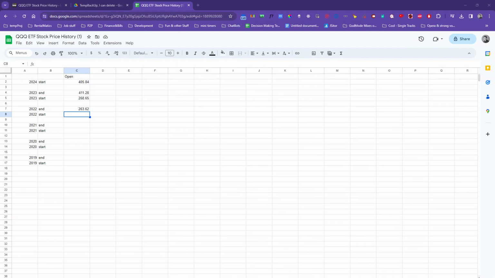Okay, so we're looking for the start of 2022. Start of 2022, so we're looking for the first of... Yeah, okay, so we are in the first. So the price was this. And then the end was this. So now we're looking at the start of 2021, which should be in here somewhere. Okay. 2022. Like this.